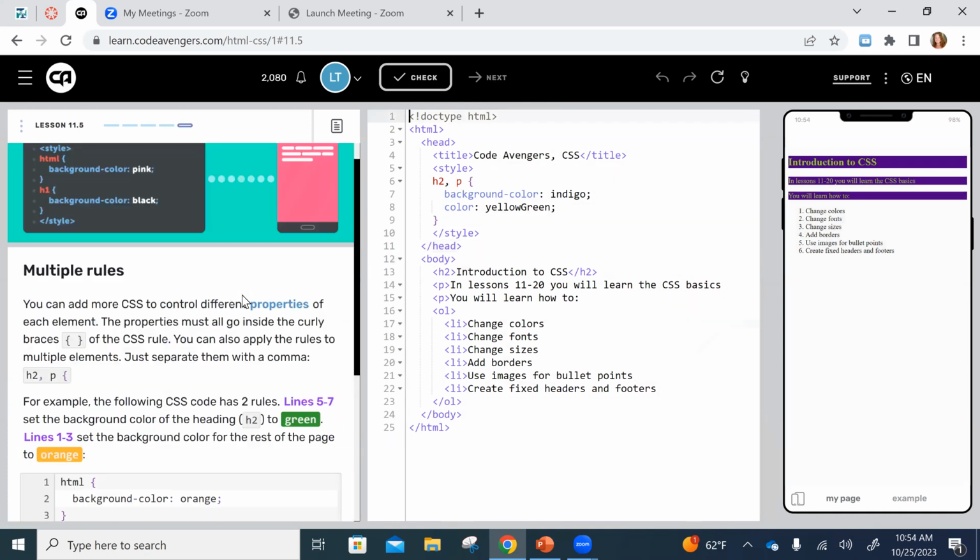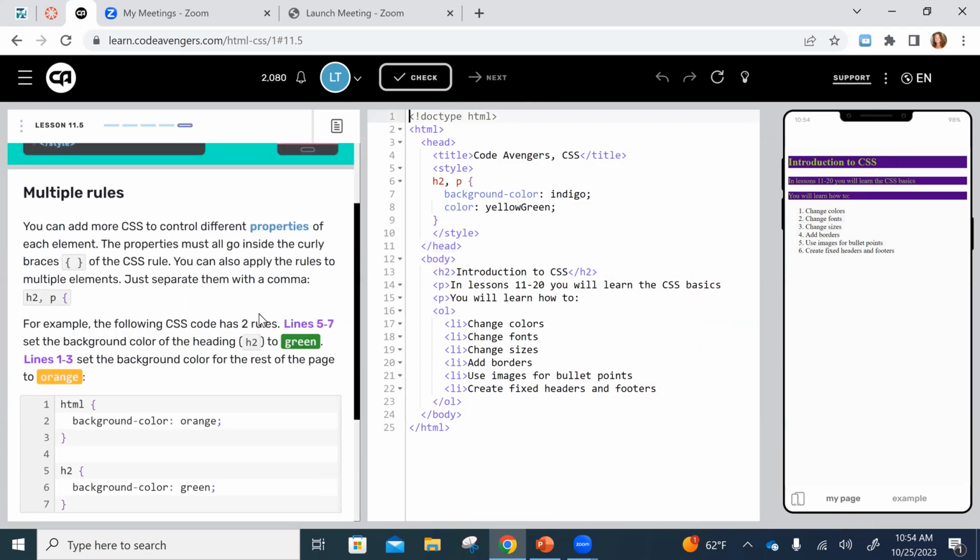All right, lesson 11.5, multiple rules. Because right now we've only written one rule. We have this rule here for H2 and a paragraph. It says you can add more CSS to control different properties of each element. The properties must all go inside the curly braces of the CSS rules. You can also apply the rules to multiple elements, just separate them with a comma.